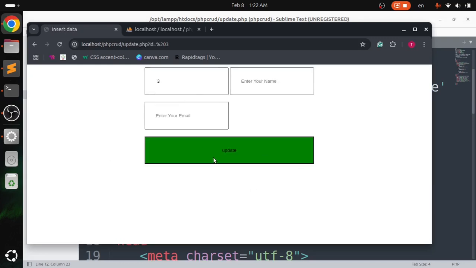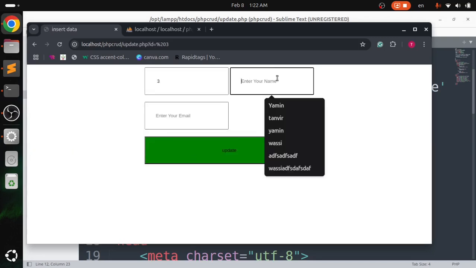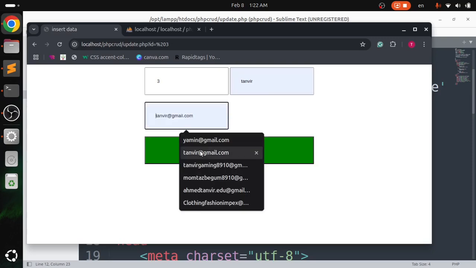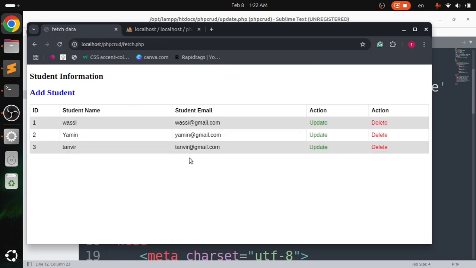So now you can see, if I select this like this and click on update, you can see there is no value. If I go for the update and say here Tanvir, and let's say Tanvir at gmail.com, and click on update, now you can see the value is updated. So our update query is done.